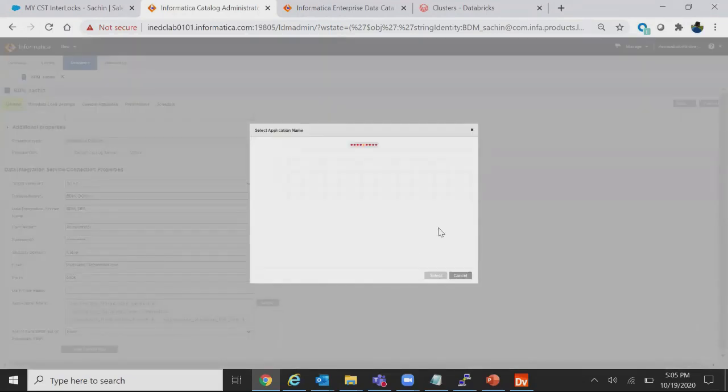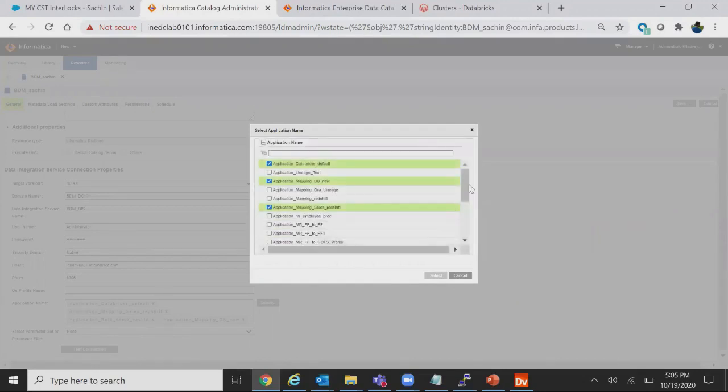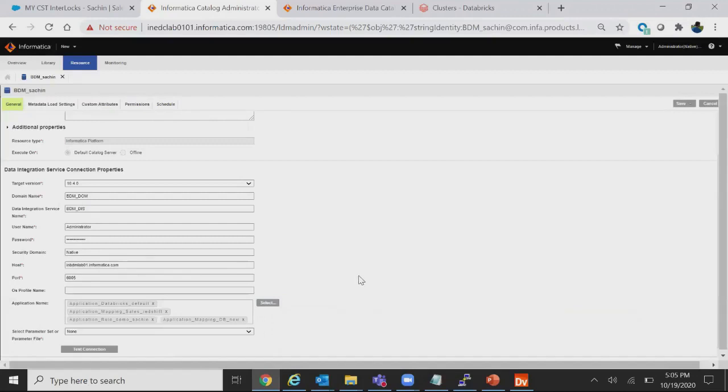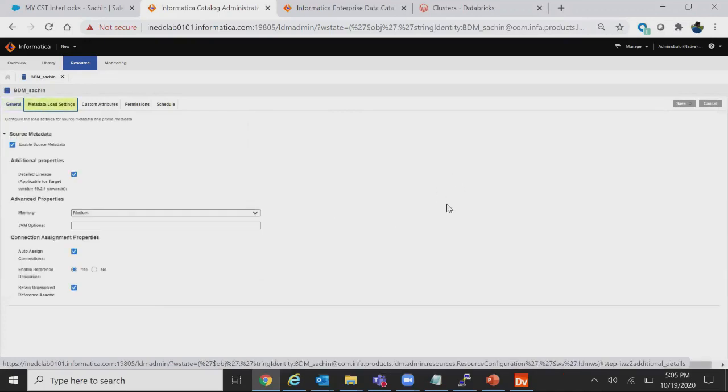If you select here, it will give you the complete information about the applications. Make sure that the application, mapping TB new, is the one which I'm going to try now. Make sure that your application is available there and that you have selected it. And a little bit on the metadata load settings: detailed lineage is required, as well as auto-assign connection, and enable reference resources.